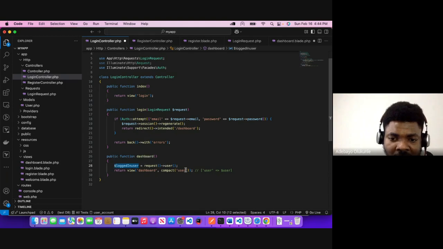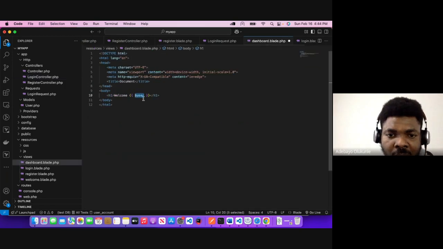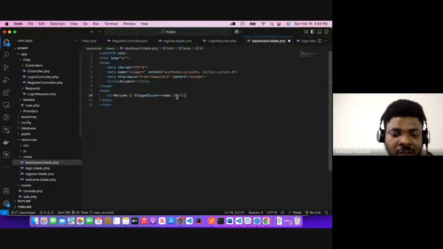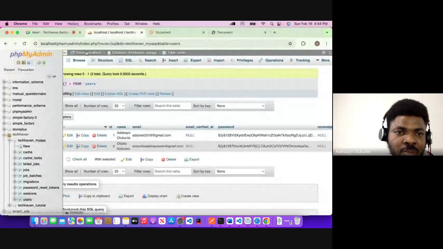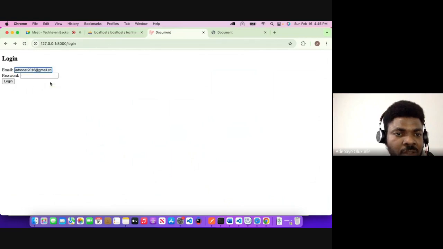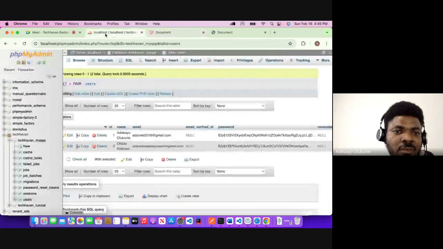Let me do it so that you can see. Then I'll come here, and then you say logged in user variable name. Name is a field in the database, so I'm calling this person's name because I want it displayed here. Dash name, so that when the person logs in. So let's come here, refresh, then let me say password, and then you see it's displaying the name of the authenticated person.